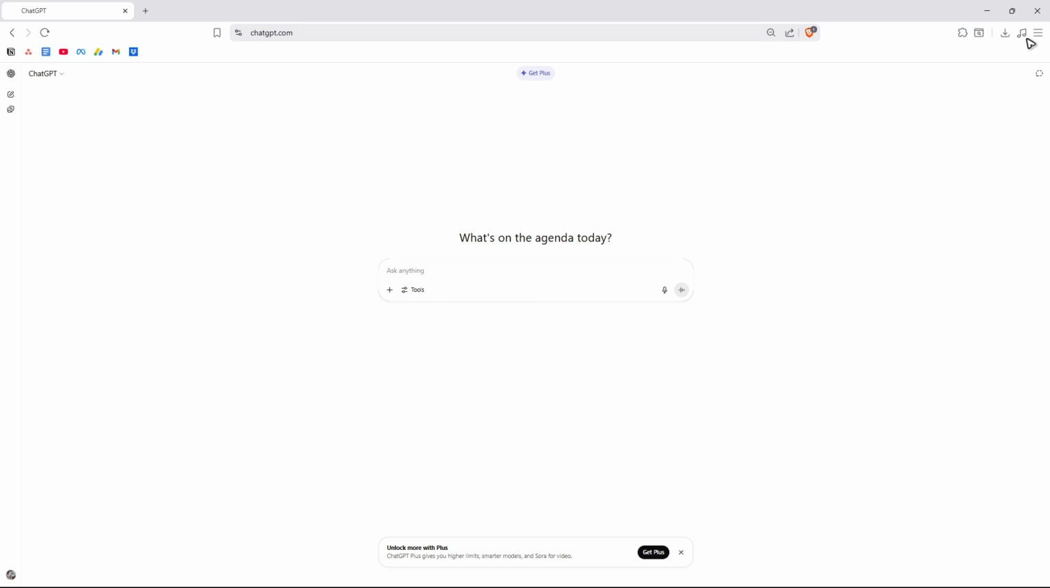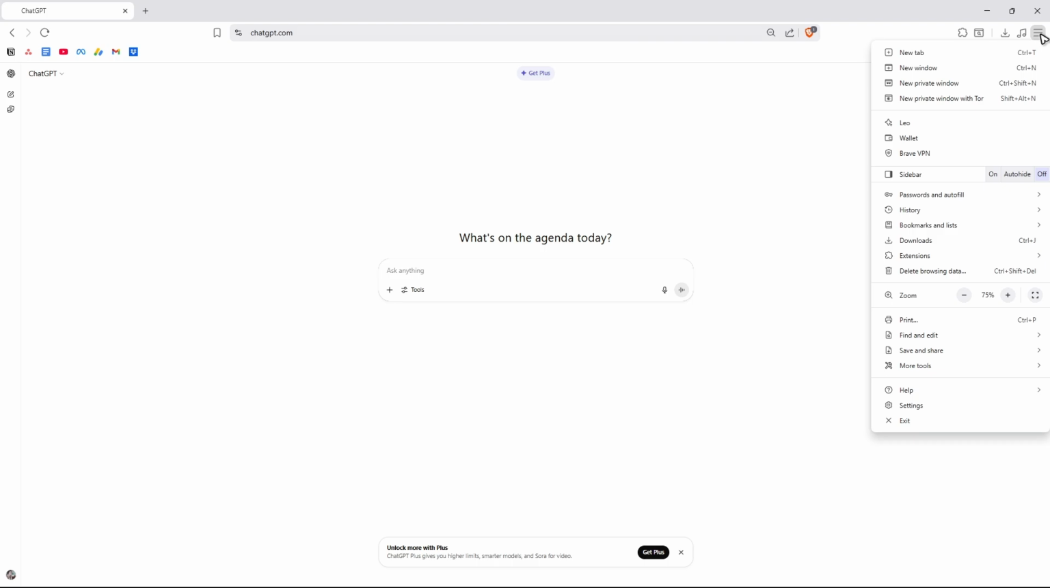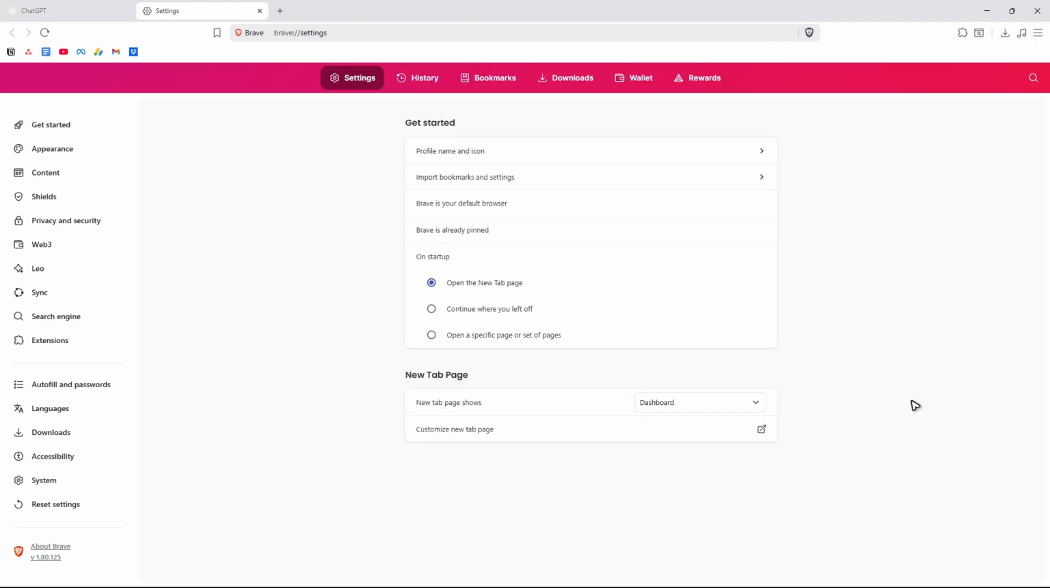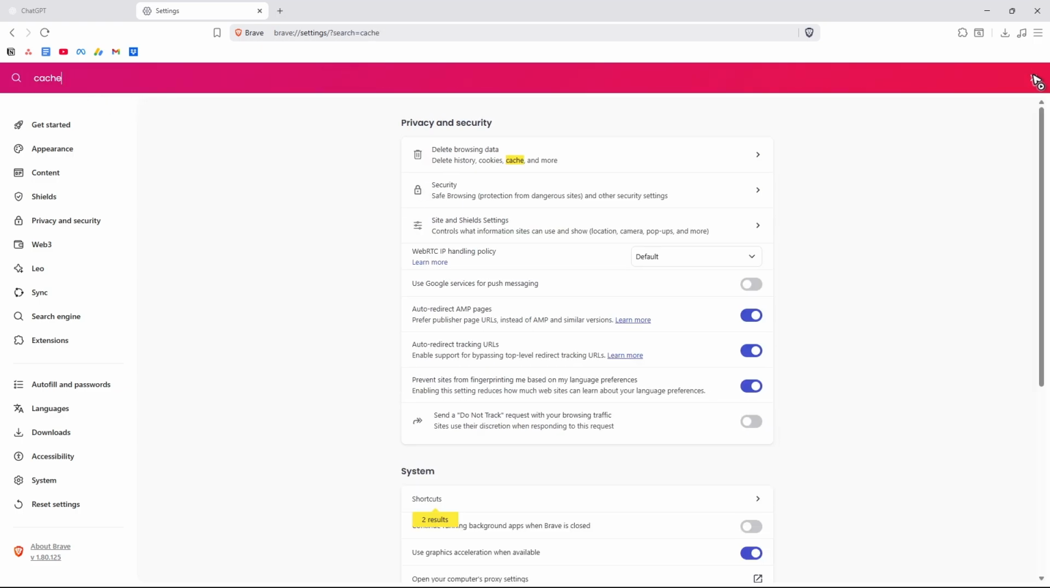Then go to the top right, click on the three dots or three horizontal lines. Now go ahead and go to settings. And here, just use the search function and type in cache. Now click on delete browsing data.